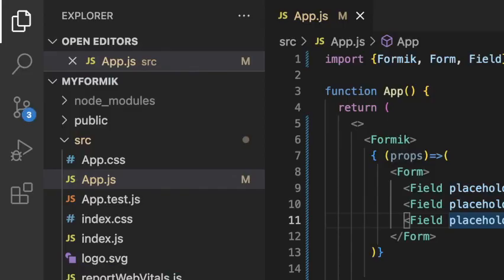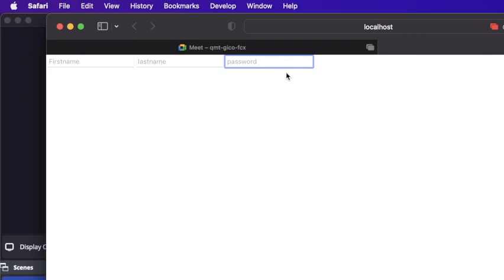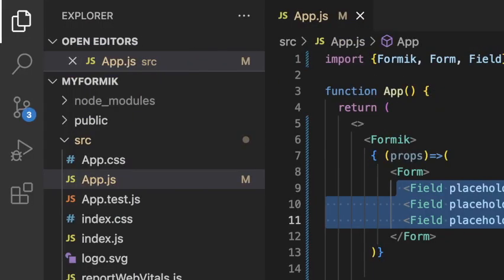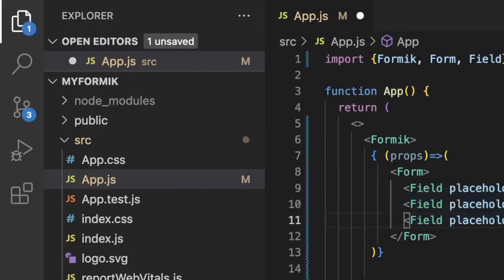Next, we want to add the type. This password should display as dots, so you can also add your type. The reason I'm doing all of this is for you to see that it's just like an ordinary input. Type equals to password.